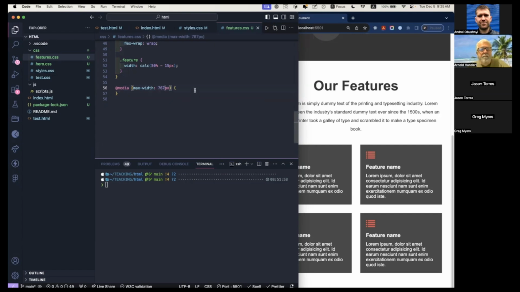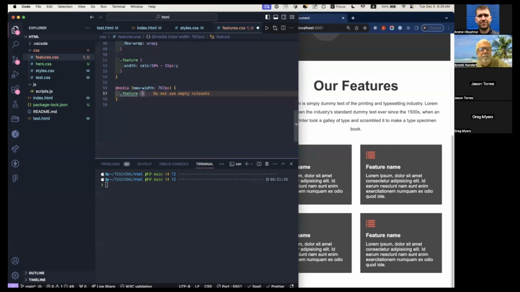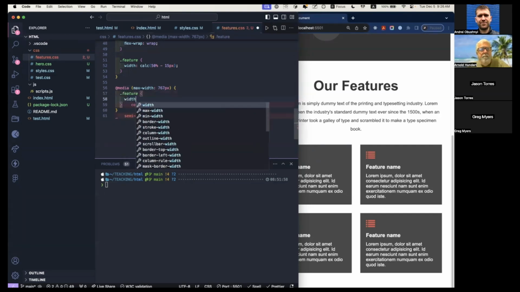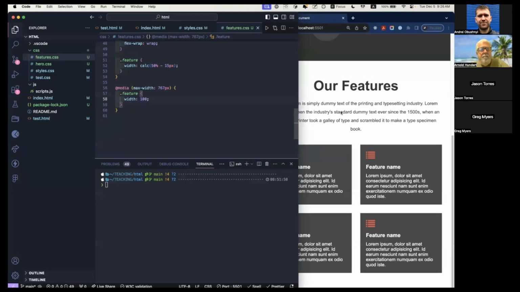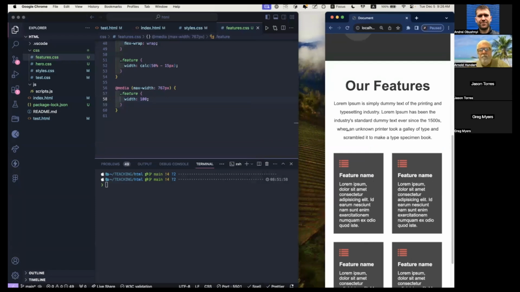Okay, let's save this. So for this media query, we are going to say that the feature is going to have the width of 100%. And this is pretty much enough to make the features stack. Oops, sorry, we got the pixels.